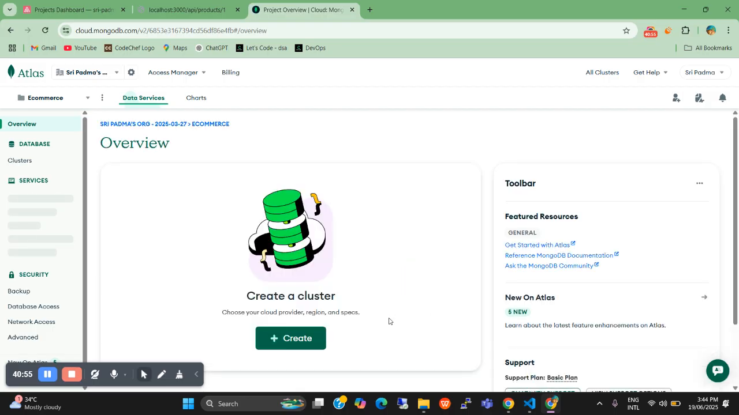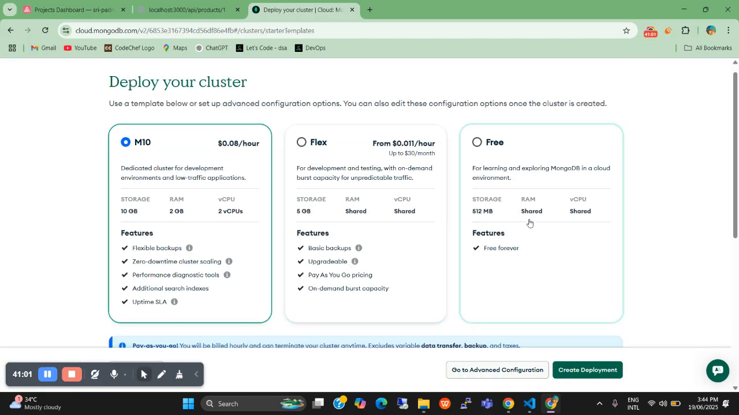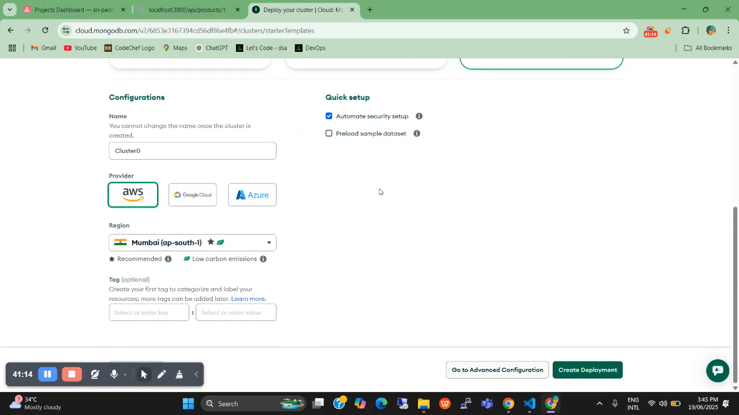So yeah, here we need to add a cluster. Okay, so here we are using it for a database. We use the free one. It completely depends upon you whether you want to use the paid one or a free one. So I'm just preferring the free database. So go down. The region is Mumbai, AP South. All right, so just click on create deployment.